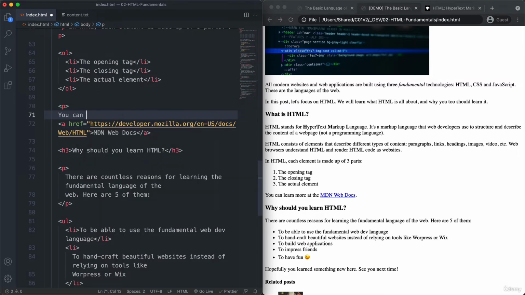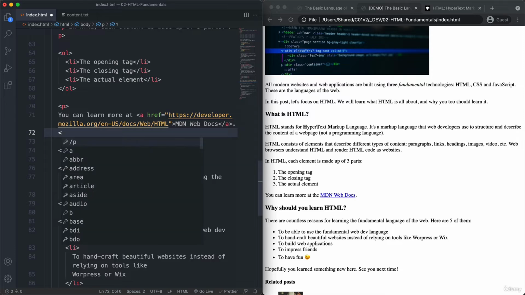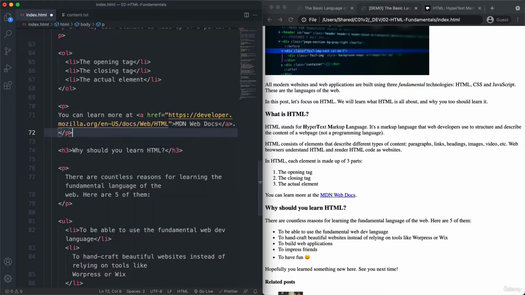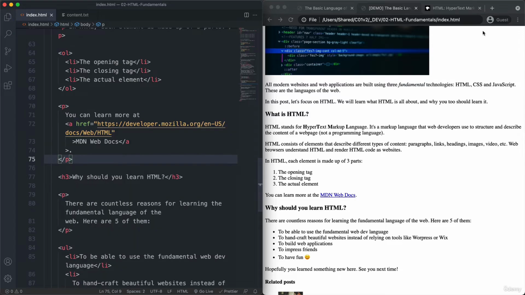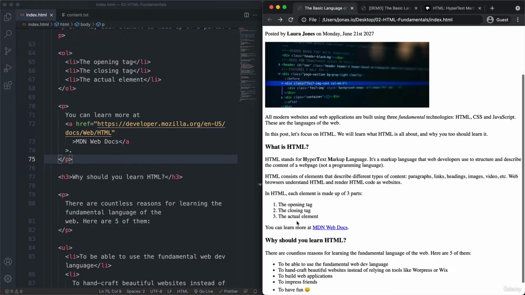So you can learn more at, and then this link here is basically just a continuation of the text in here, so inside of this paragraph. So we can finish our sentence here and then close up our paragraph as usual. And so now that looks just like in the original one, right?